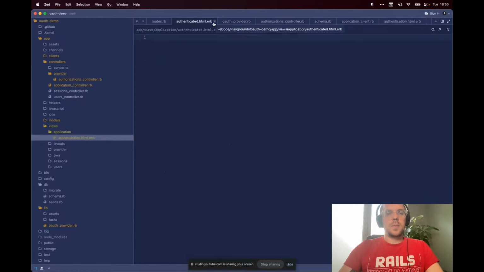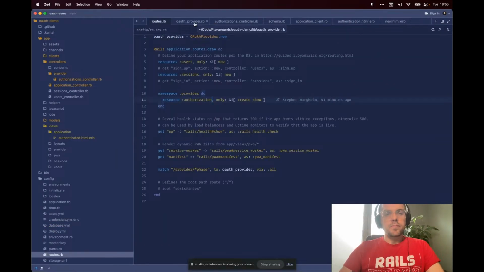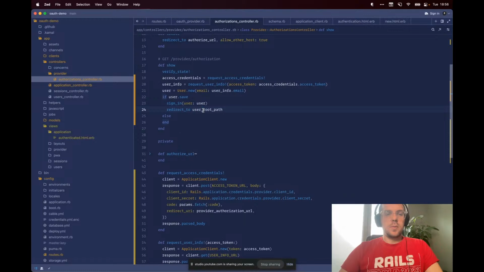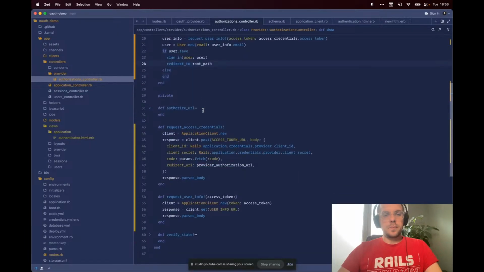Throw that there. You are authenticated. Hooray. And this will be our root. Application authenticated. And we'll just make this root path for now.